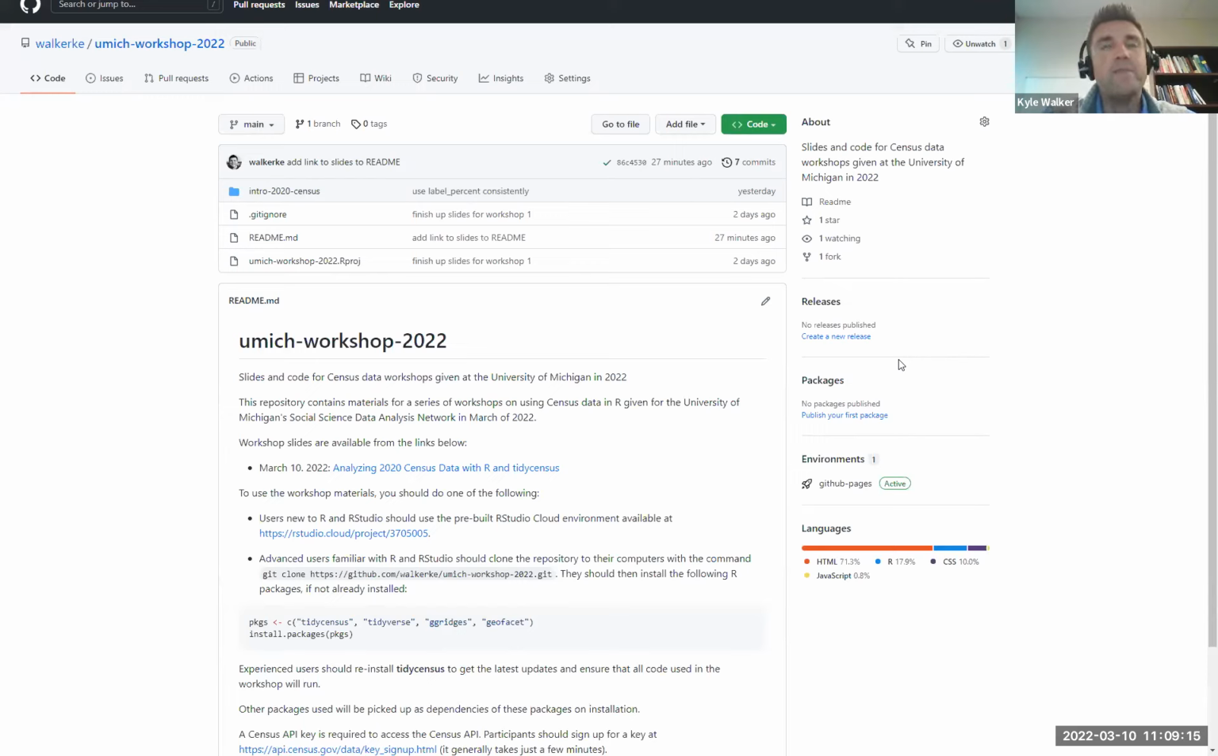So you can get up and running a couple of different ways. GitHub, if you're not familiar, is the primary location where developers will host open source code, but you can also use it for a variety of other things. I actually host my book on GitHub. And so what you'll find here is all of the code that we're going to be using today, so you can follow along. You can find a link to the slides, and you can also find a link to an RStudio Cloud pre-built environment. So there are two ways that you can use the workshop materials today.